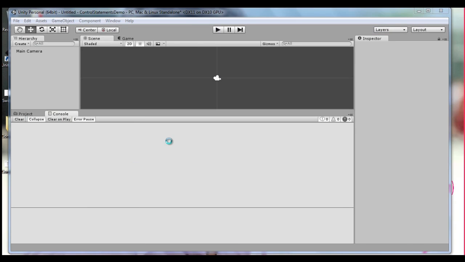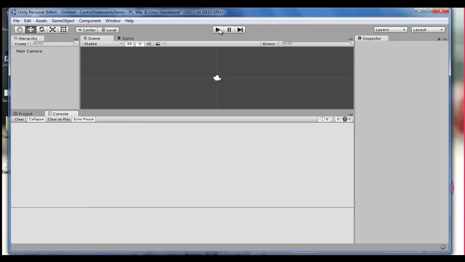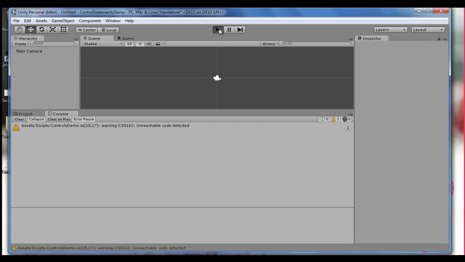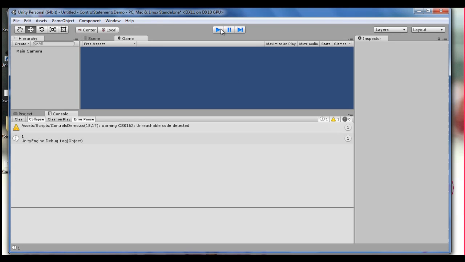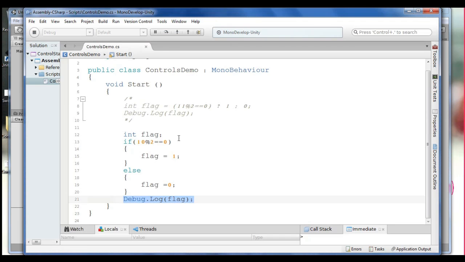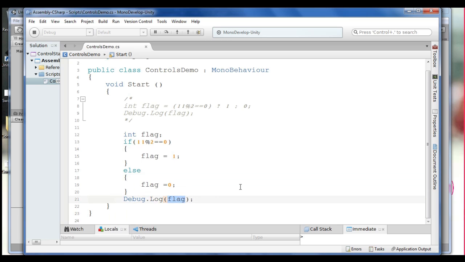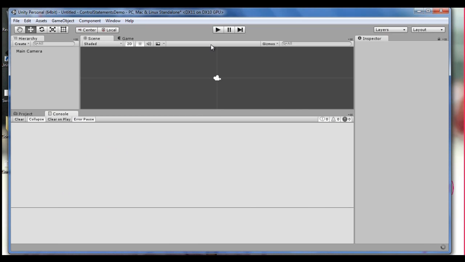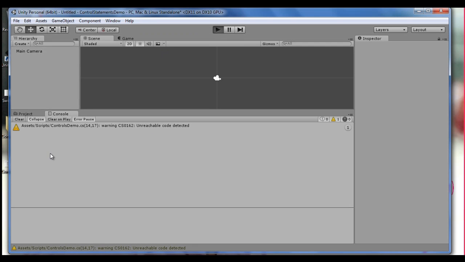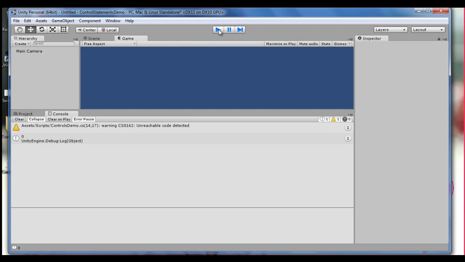Save, come back, and run the code. You can see that the output is 1. Right. Now if you change this one to 11, then what happens? Flag is 0 here, 11 mod 2 is 1, 1 equal to 0 is false. So it will skip this part, it will execute this part. Flag will be set to 0, and debug.log will display 0. Save, come back and run the code. If you run the code, you will see the output as 0. Can you see that?